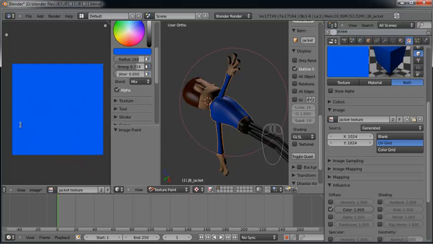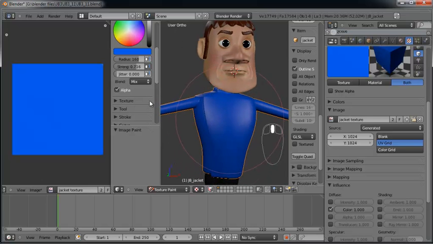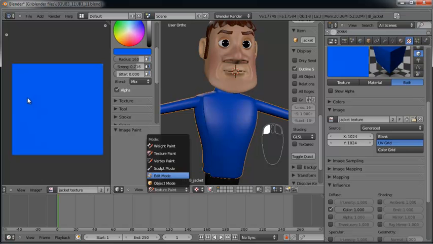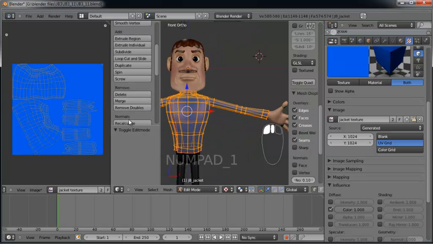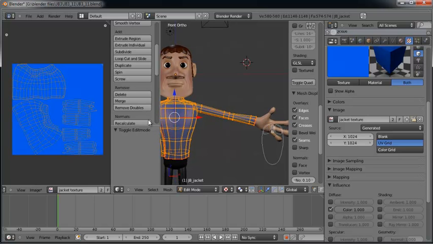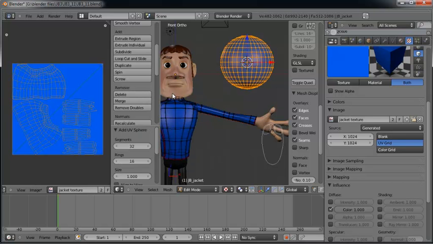I guess we could have started off with a blue texture map in the first place, but oh, I forgot to put the buttons on there, didn't I? Well, that's no big deal. We'll just hop back to edit mode, and let's just click over here, put our 3D cursor over there. Shift A, come on, Shift A. There we go. And add a UV sphere.